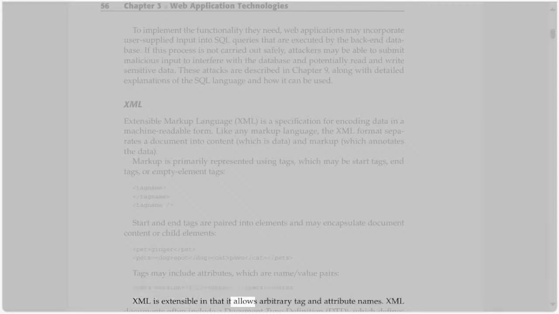XML is extensible in that it allows arbitrary tag and attribute names. XML documents often include a document type definition, DTD, which defines the tags and attributes used in the documents and the ways in which they can be combined. XML and technologies derived from it are used extensively in web applications on both the server and client side, as described in later sections of this chapter.